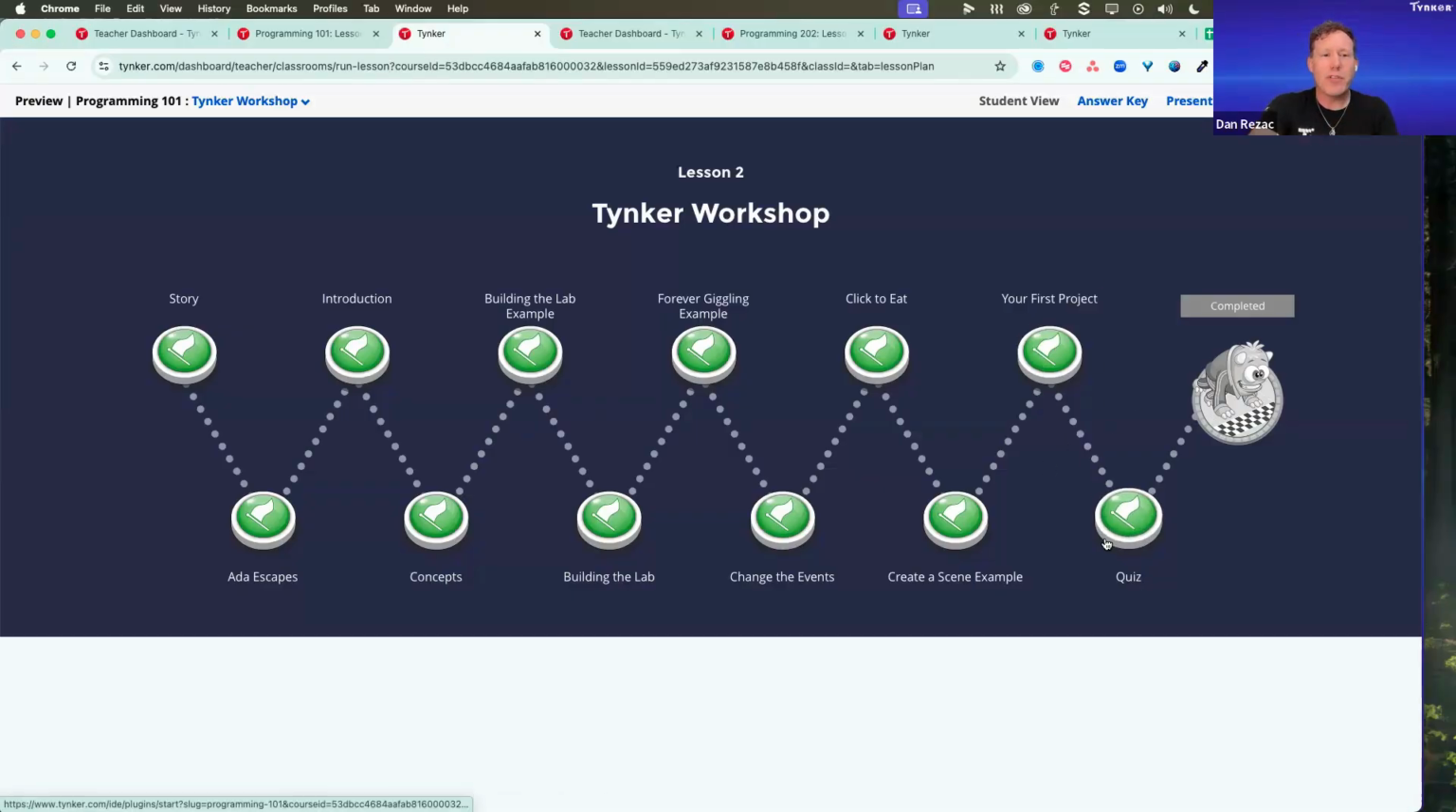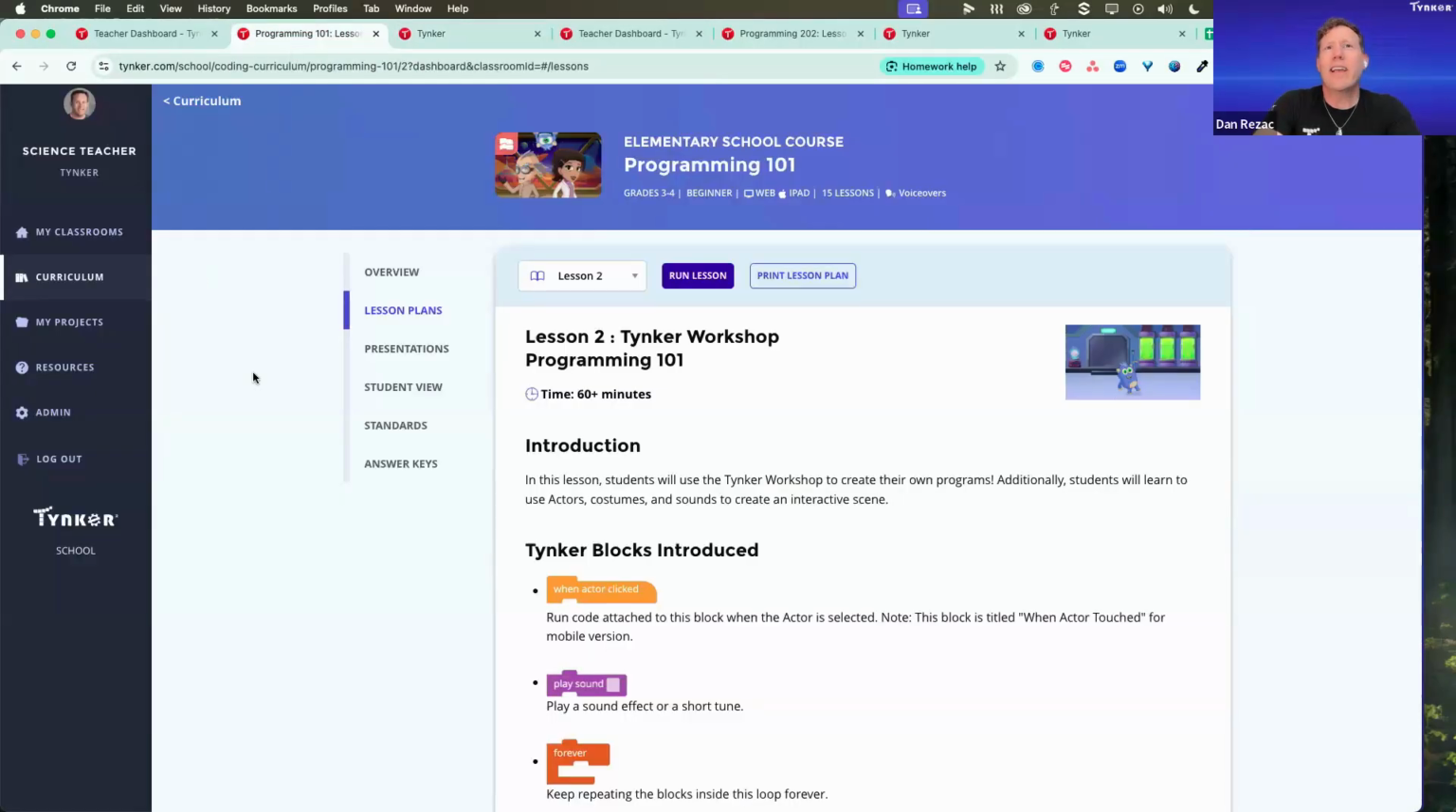The quiz kind of captures the basics that hopefully they got when they did all of this, and that will go directly into their grade book. So it's really well done and kind of automatic, and we love that.